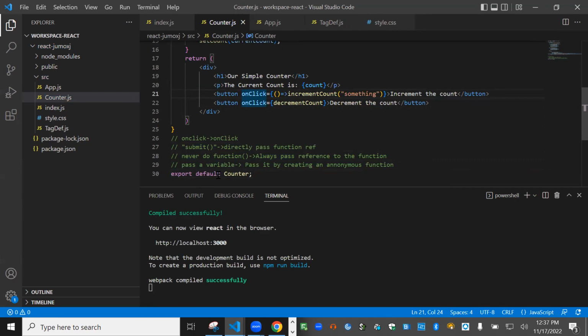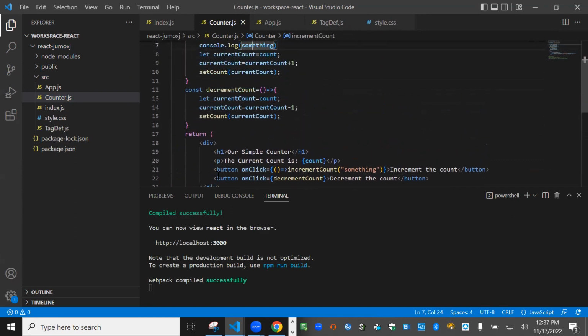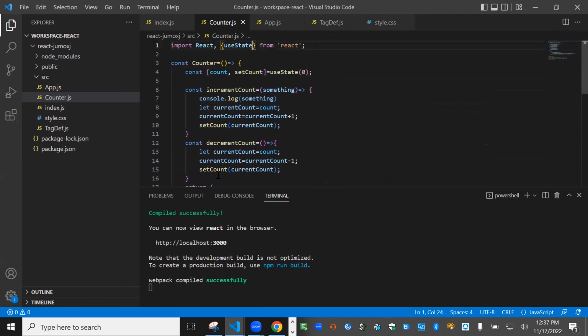Right. Okay. Now I want to move to useEffect. But if you guys have any question with useState, you should come right now. Yeah, Somendra, one question. Yeah.